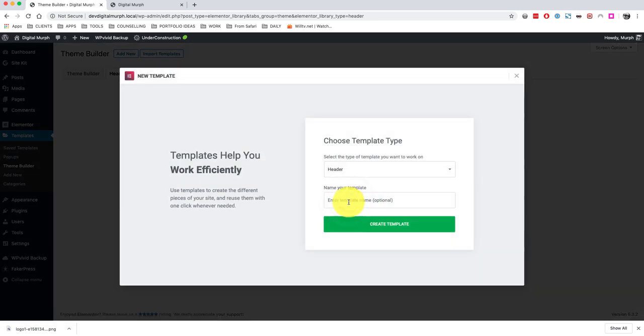and add new header. You have another option here to choose what type of template you want to create, but we're just going to stick with header and give it an obvious name like Site Header.